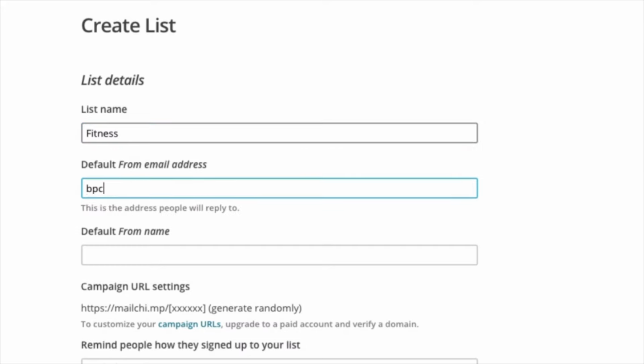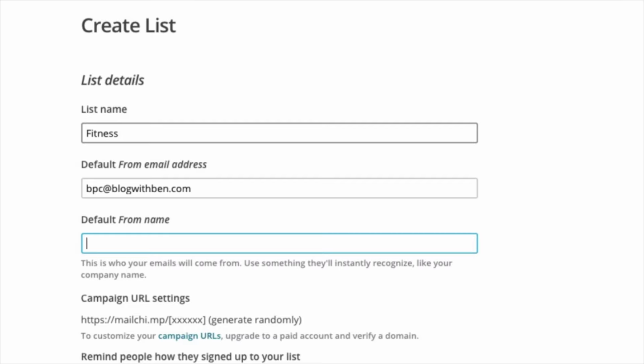Next, you'll enter a default from name. This is who your emails will come from. Again, for the sake of time, I'm just entering my first name, but you'll want to use something people will instantly recognize, like your blog's name.